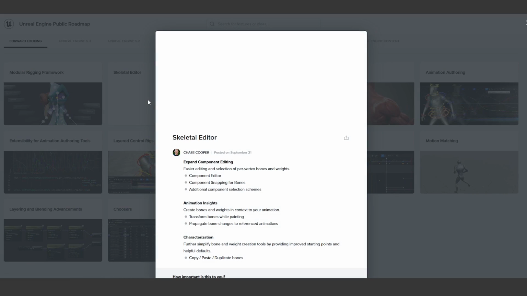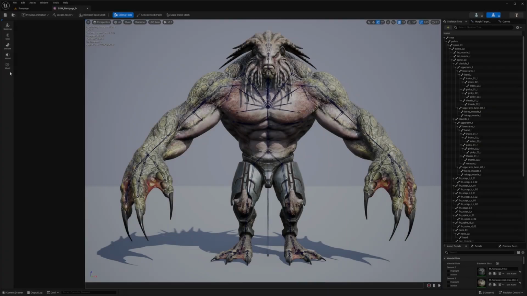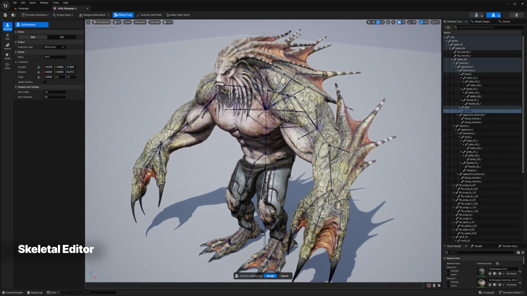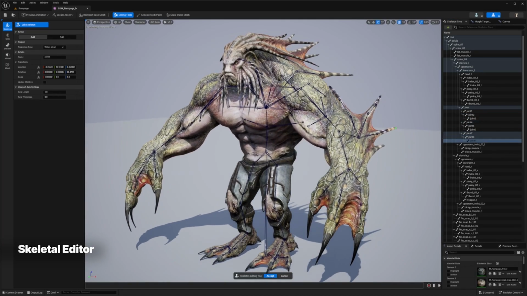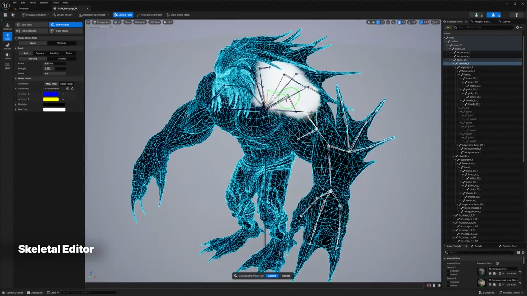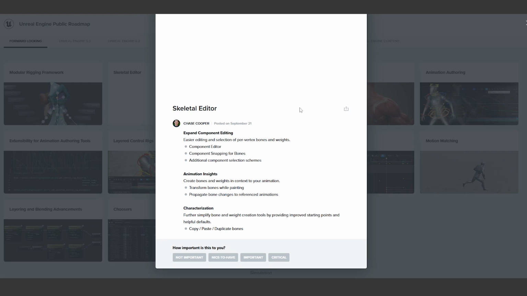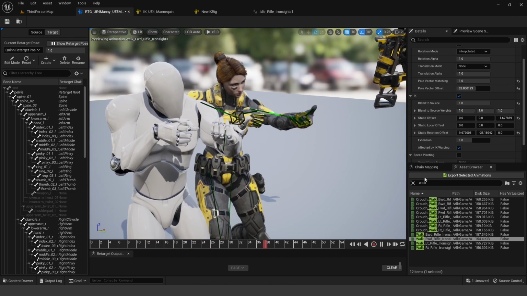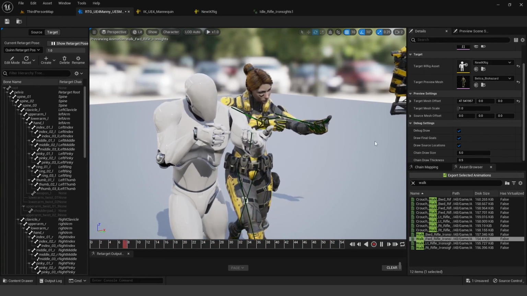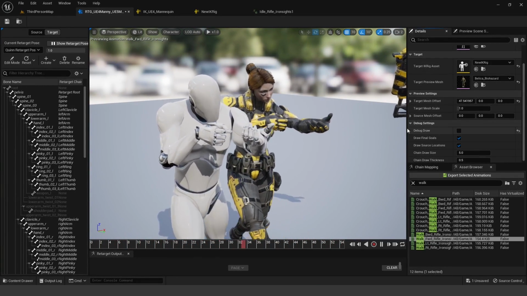We next up have the skeletal editor, which was an experimental feature added in Unreal Engine 5.3. So we just have some more additional updates, quality of life improvements to the skeletal mesh editor, things like expanding the component editing. So we have a component editor, component snapping for bones, additional component selection schemes. So just easier editing and selection of per vertex bones and weights. We have things like animation insights. So you can edit bones and weights in context to your animation. So what this means is you can actually transform the bones while painting. So you can like play an animation and see how the skeletal mesh deforms based on your, I guess, weight paints.